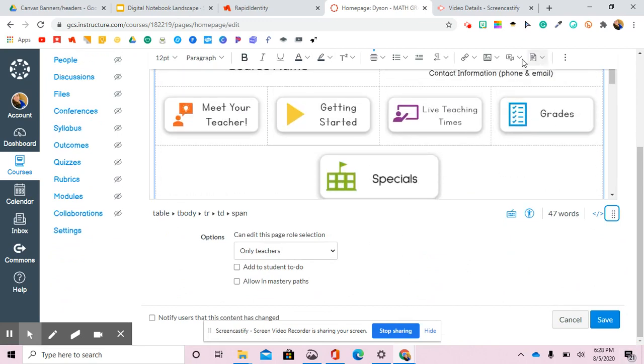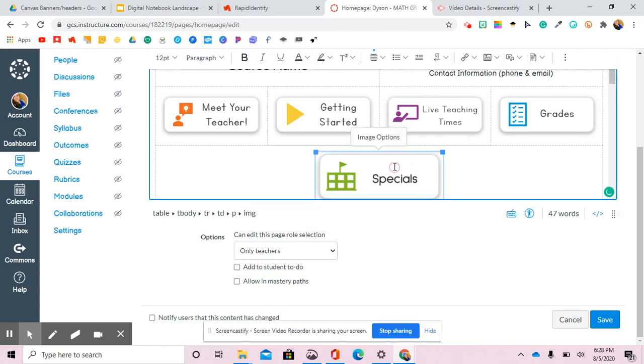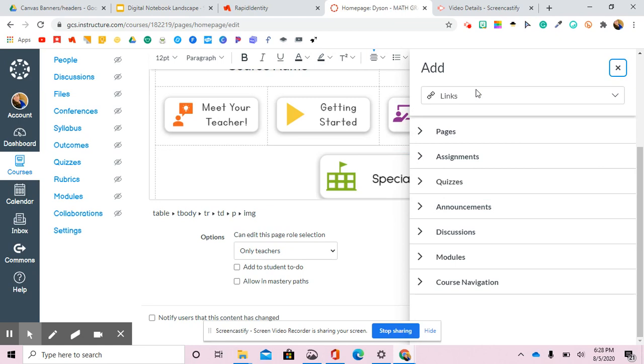Okay. And so we're going to use our content rich editor up here. We're going to click on specials. We're going to make sure that we have the 4 blue squares in the corners, which means this is ready to be linked. So I'm going to go up here and click on this link, like a chain link fence. It means I want this to connect to something else. If I wanted this to connect to another website, I would hit external link. I want it to link to something that I have in this course already, so I'm going to hit course link.